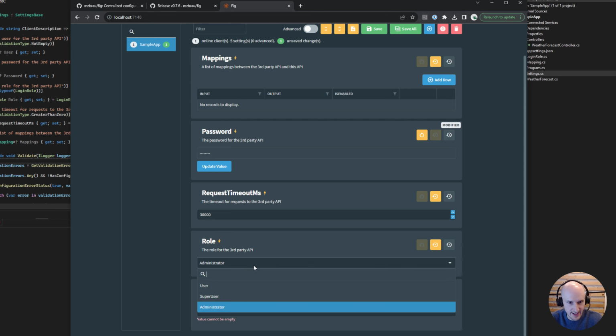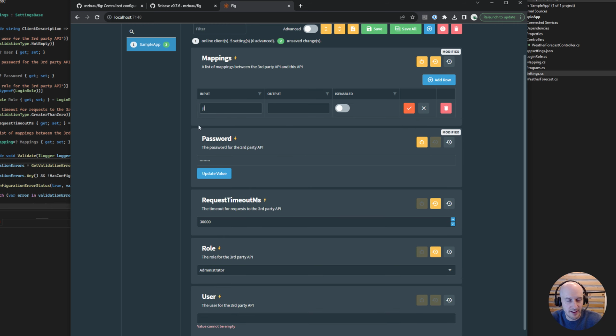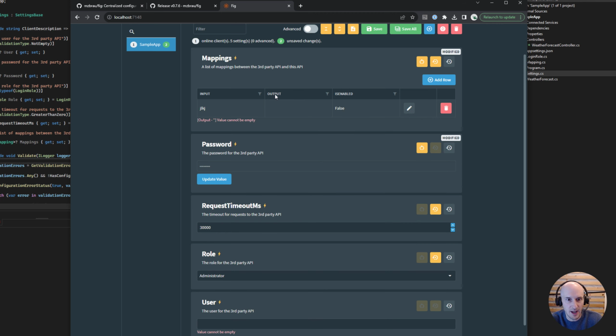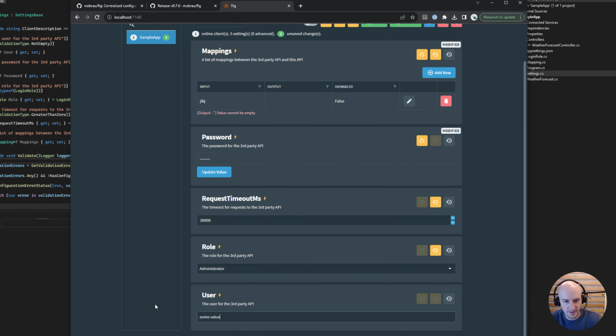Our role box now has a drop down for us to choose from, and our user has a validation saying that the value cannot be empty. If we add a new row here, we get similar validation. If I was to save this row, we get a message that the output cannot be empty. If I start typing in here, this validation disappears. And if I tab out, we can see that we've got a modified for this one as well.